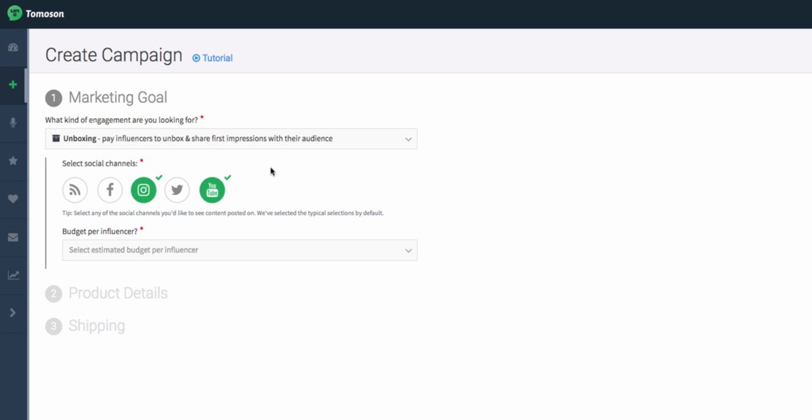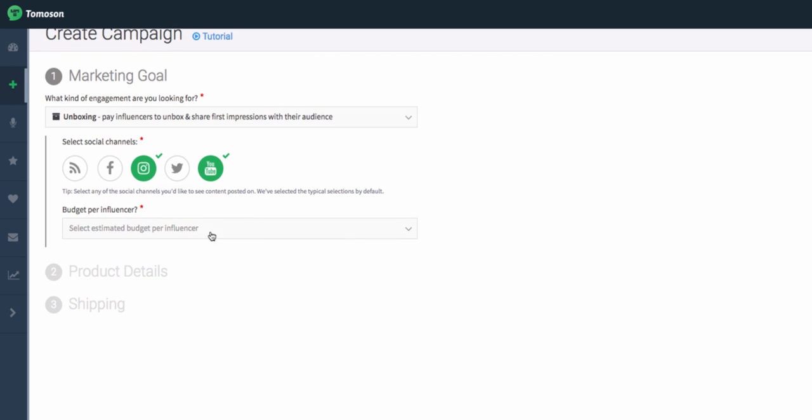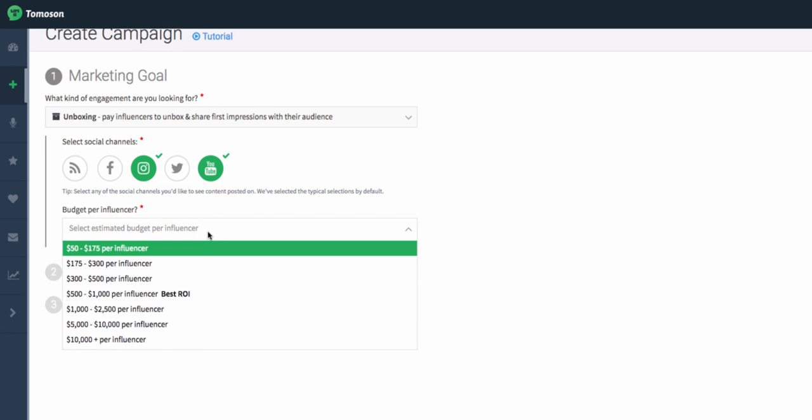The next step is picking what kind of social channels you would like the influencer to post to. Personally, I would like something on YouTube and Instagram. Now, the influencers can pick what channels they want to post to, so sometimes they may add Twitter or only pick YouTube. On your management page, you're able to see which social channels they are willing to post to after they apply.